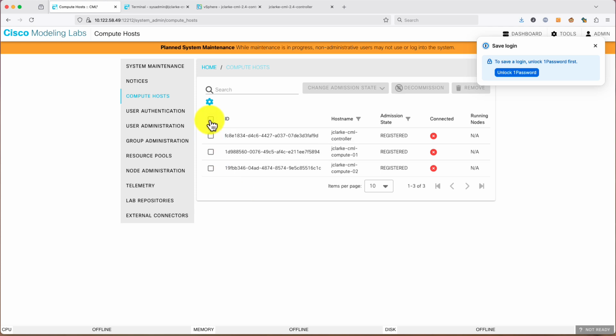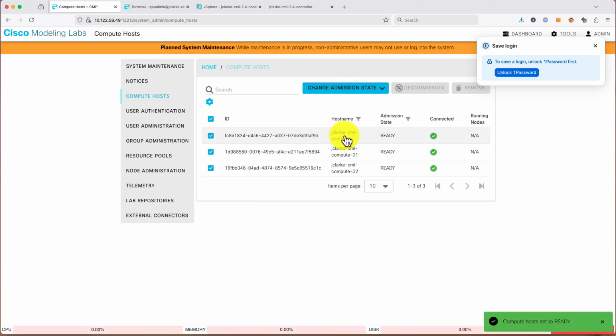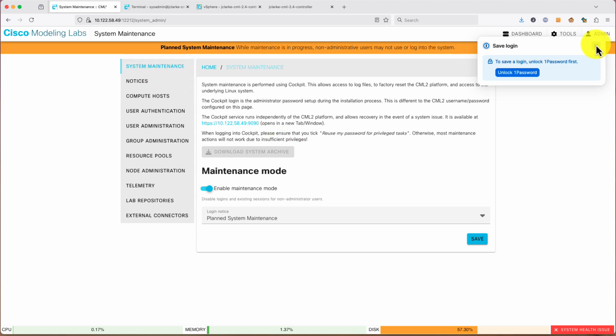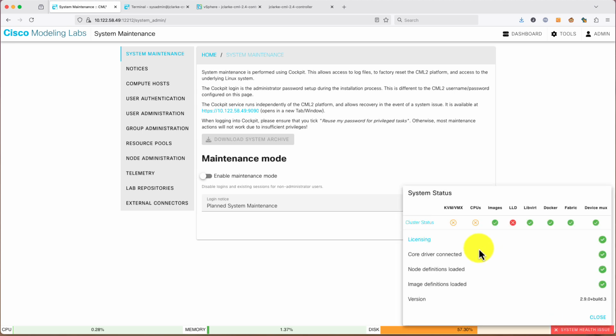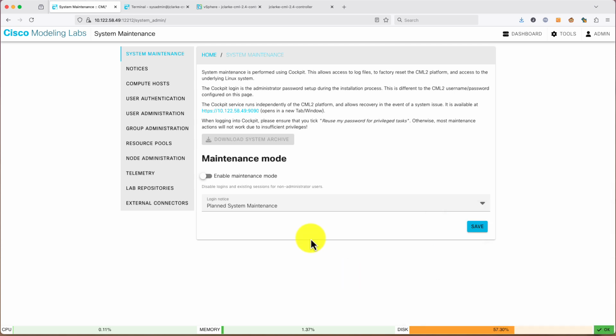I'll go ahead and put all of my nodes back in the ready state. So compute host set to ready, that's the first step. So things start to turn green here, that's great. But I have to take the system out of maintenance mode. So I'm going to go over here, take it out of maintenance mode, click save. And ideally, we should get all of this going green. So great, everything goes green. We are at a healthy state.